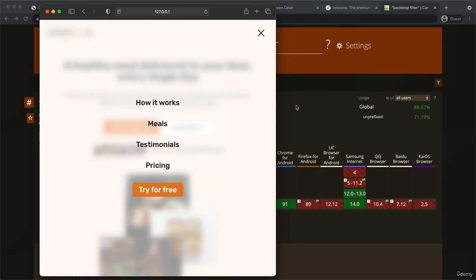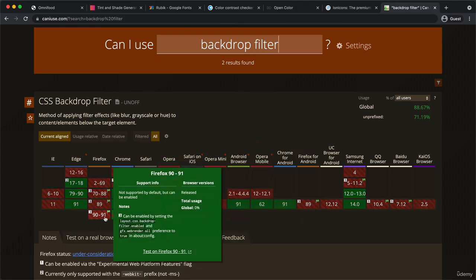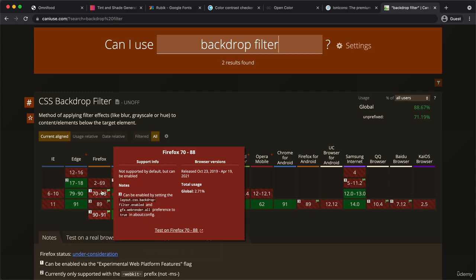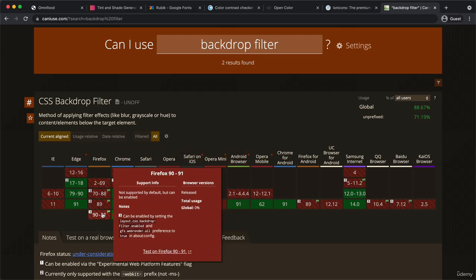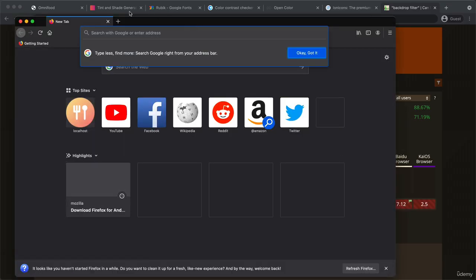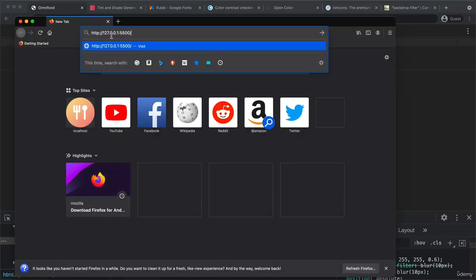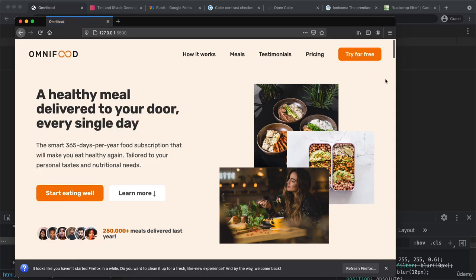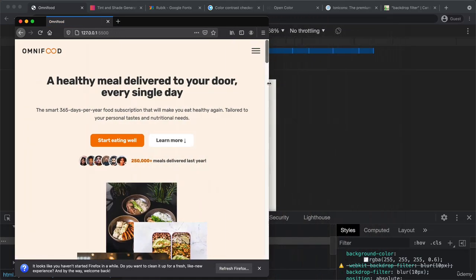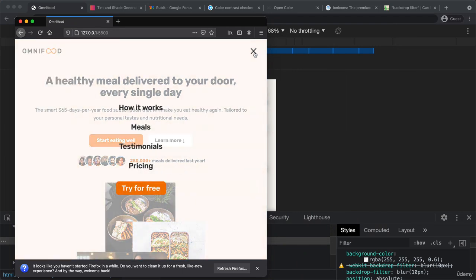All right, but also let's test it in Firefox, where it should not be working. So here we see that indeed it is not supported in any version right now. So let me open up Firefox, and let's then copy paste that here. Okay, let's make it smaller, and let's see. And yeah, just as expected, the background is not being blurred.